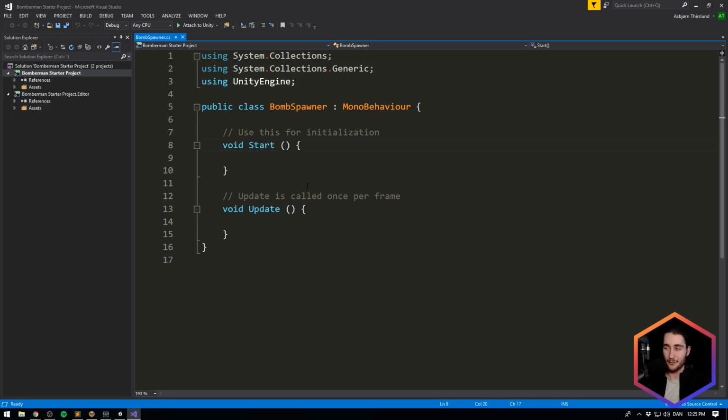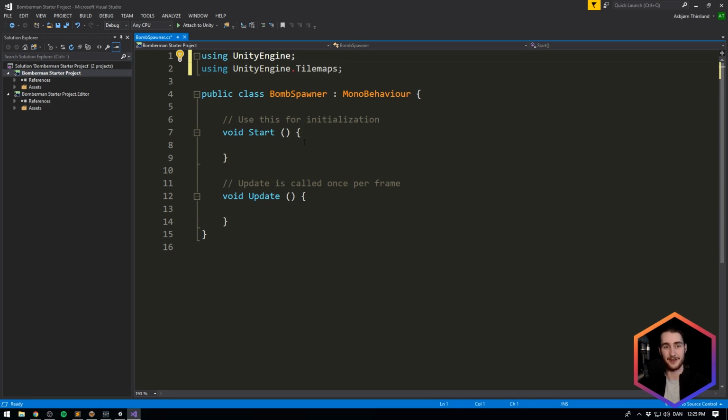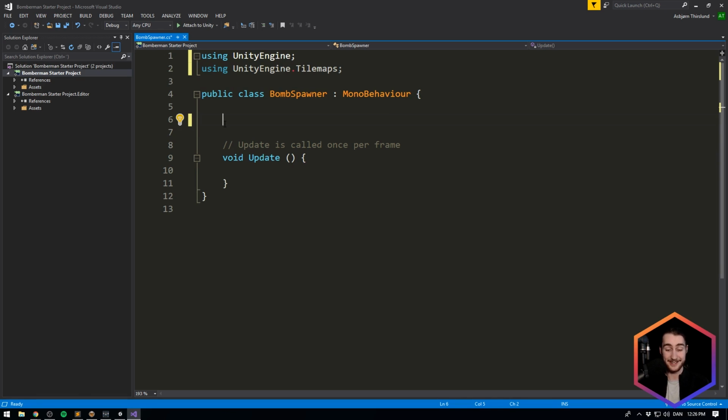So the first thing that we want is, because we're going to be working with tilemaps, we're going to be using UnityEngine.Tilemaps. You always want to do this when you want to use or work with tilemaps in scripting in Unity. We can, however, delete the two top namespaces there. We're not going to be using those. We can also remove the start function. We won't be using that either.